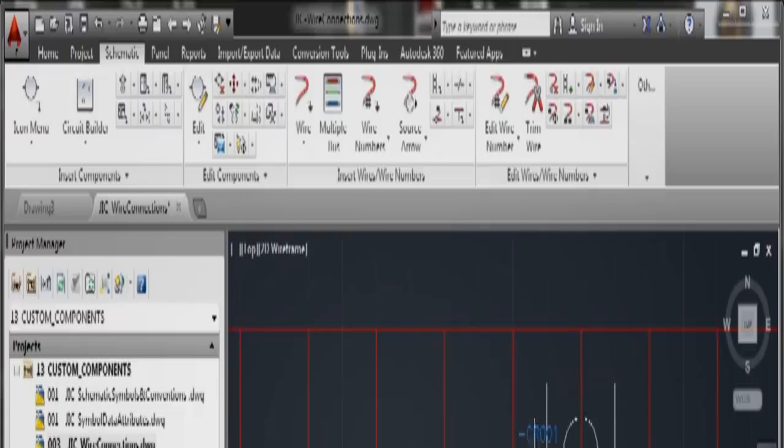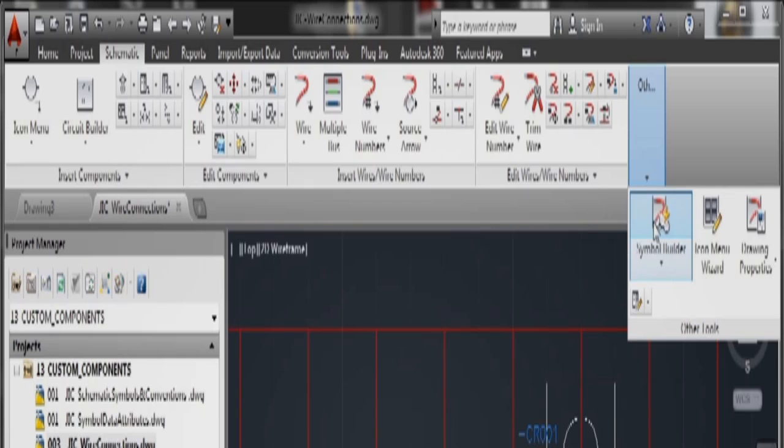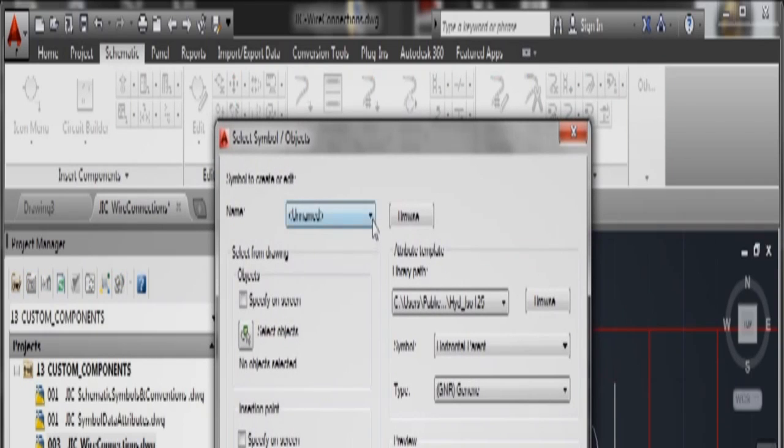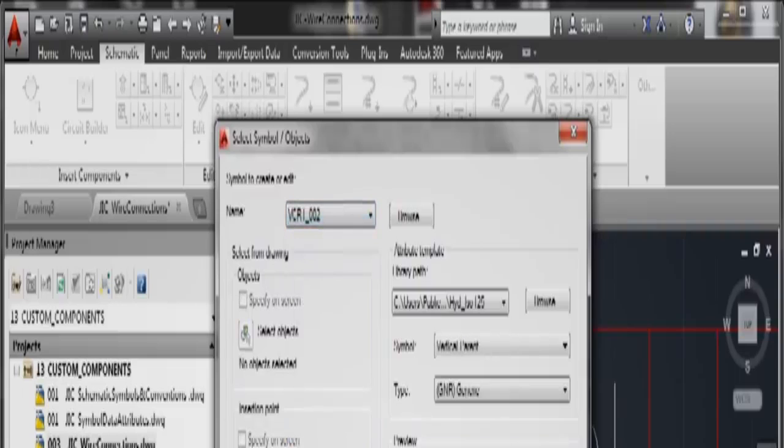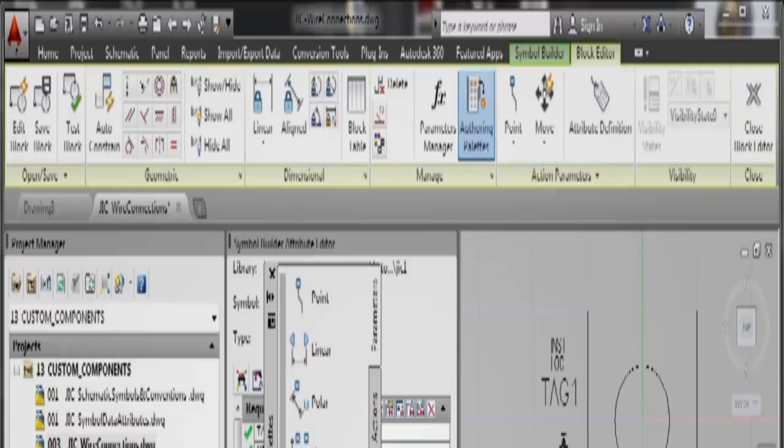Okay, so let's go and look at our symbol. Now what we've got to do is go to the schematic tab on the ribbon, go back to our other tools, back into Symbol Builder, and the block that we created was this one, VCR1002. So if I click on that, you can see all the details there. I want to make sure that it's in the right JIC1 there. It's a vertical parent and it's a control relay. So I click on OK, and all the editing tools kick in again.